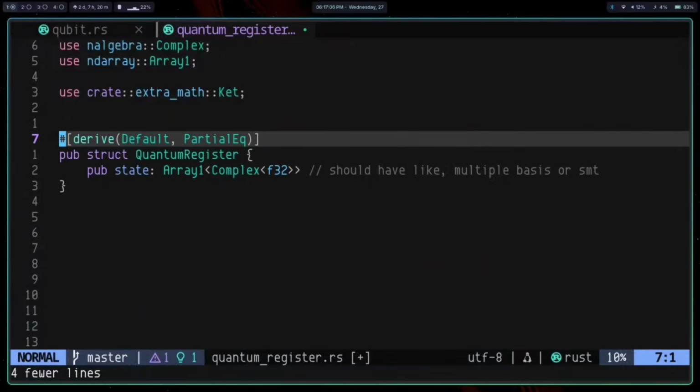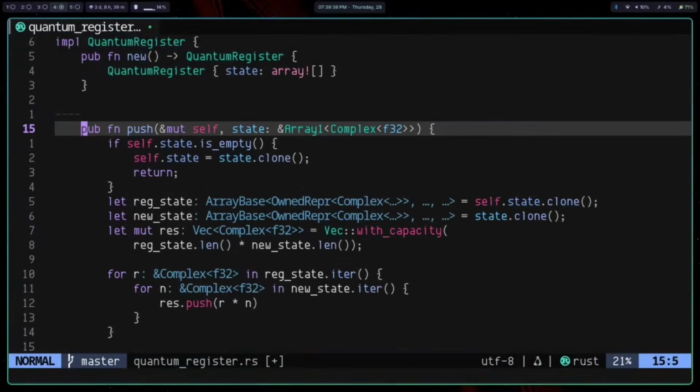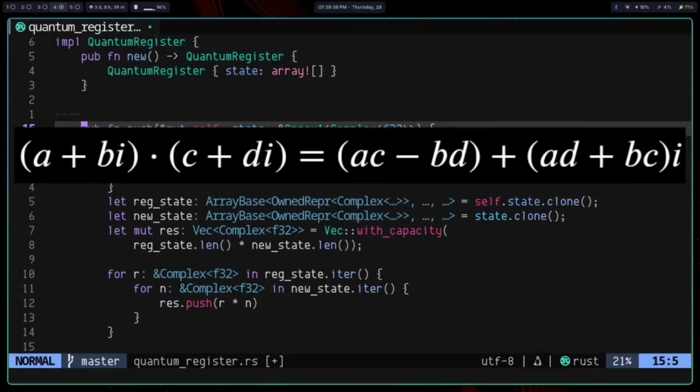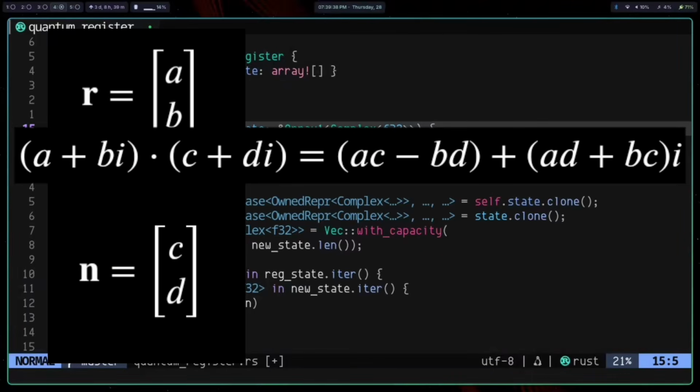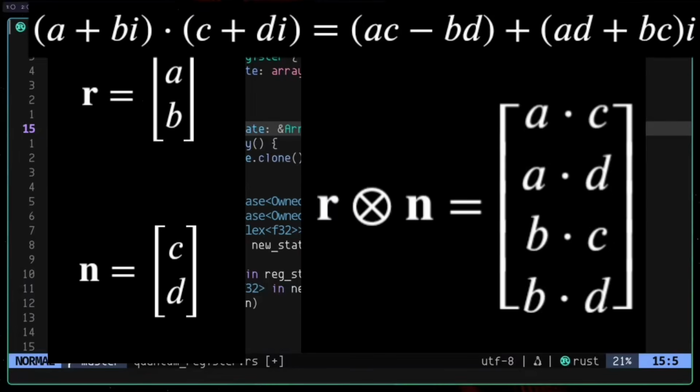Now I need to find a way to represent multiple qubits together. First, I represented the group of qubits as a struct, a way for it to exist, and then a way for it to take in multiple qubits. The Kronecker product can be used to combine both the old state and the new state. We could also think of the formula like this, where A and B are part of vector R, and C and D are part of vector N. Do the formula and you will get something like this.